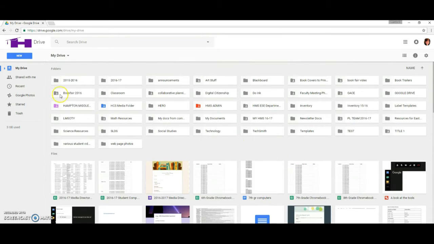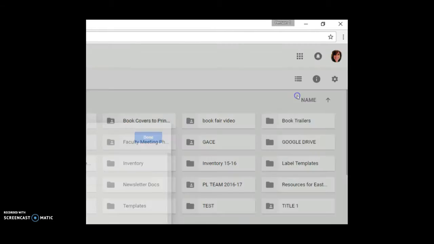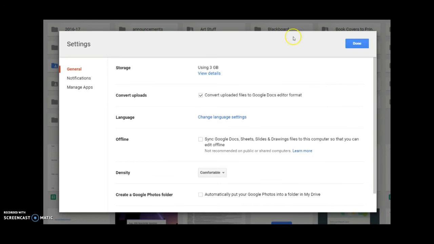Now, besides creating a new document and uploading new documents into your Drive so that you have things to save, the other thing that we wanted to show you today was syncing your files. If you go over here to your settings, you're going to click on Settings. Once your settings pops up, you see this right here where it says Offline. You can click this box to sync Google Docs, Sheets, and Slides so that you can edit while you're offline.